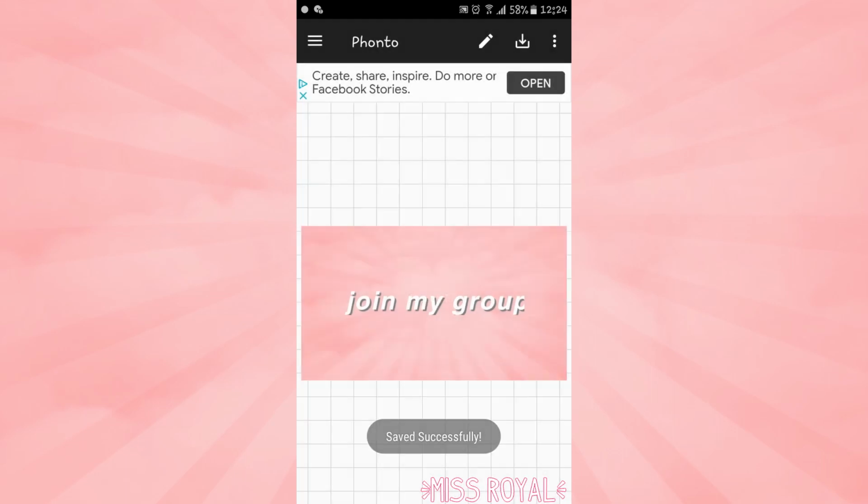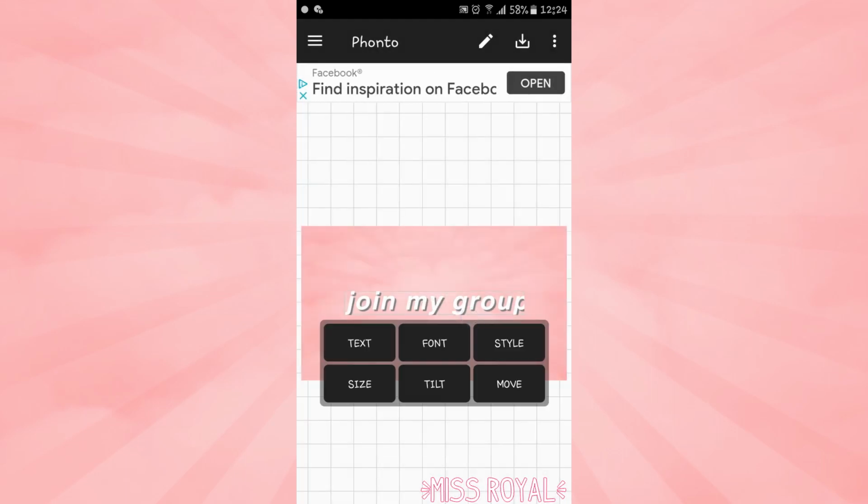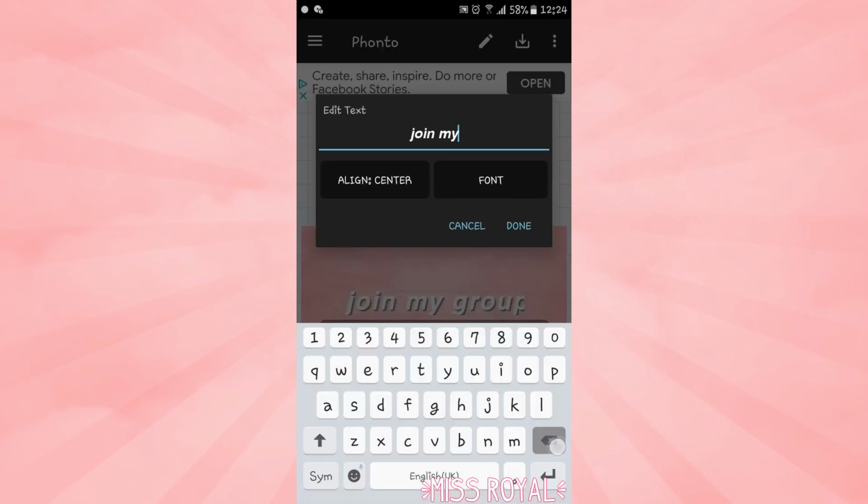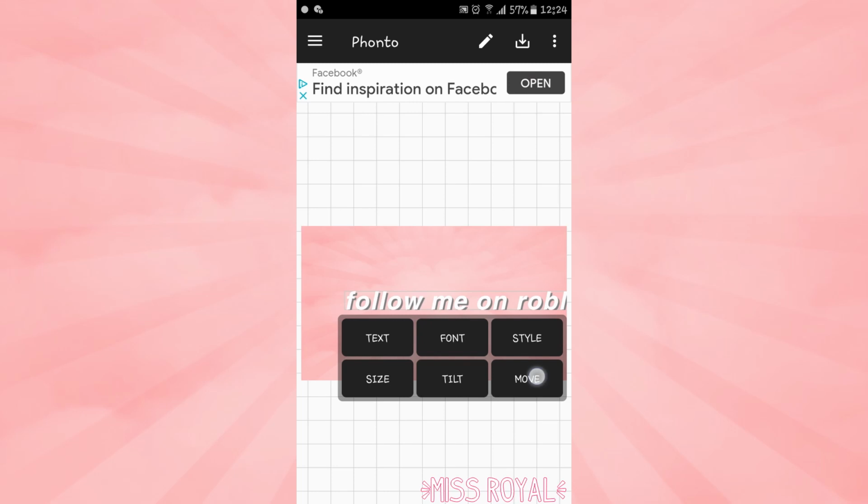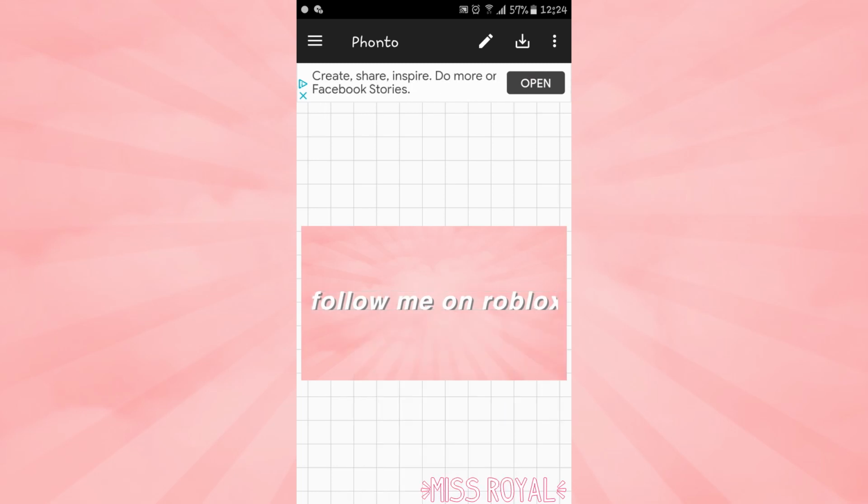Anyways, now I'm going to show you an example of adding a picture. I'm not even going to use a picture of my profile. Whichever picture I find will be fine. And I'm just going to say, follow me on Roblox. You can say, follow me on Instagram, wherever you want them to follow you, or anything else that you want to say, you can add this.